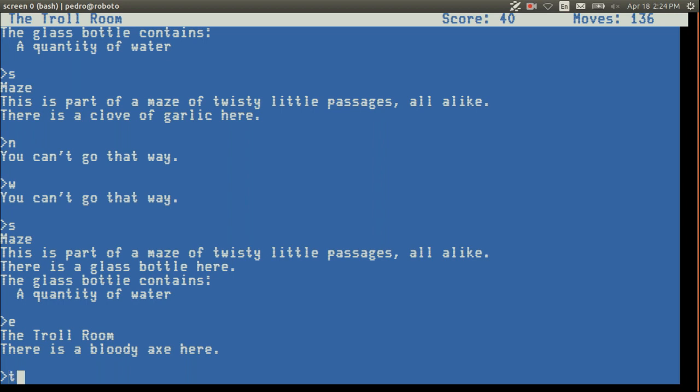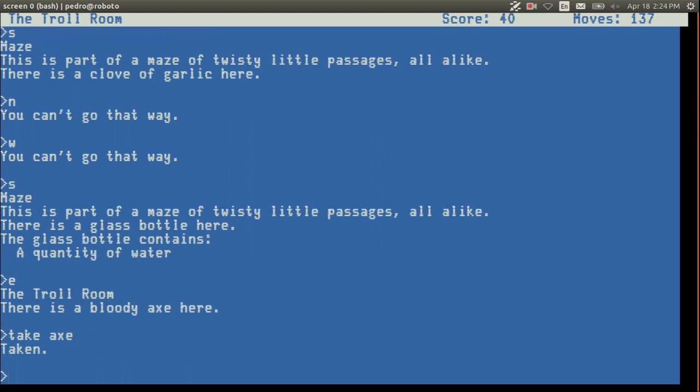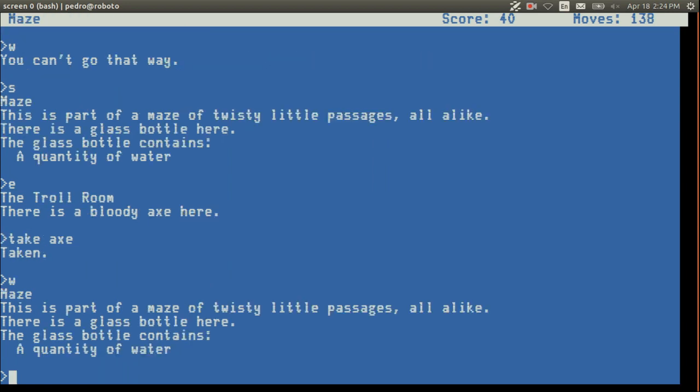We tried that first. Hey, that's cool. We can take the axe. We got our axe stolen. So, do we want to go back into the maze? Yes. Yeah. Okay, into the maze.